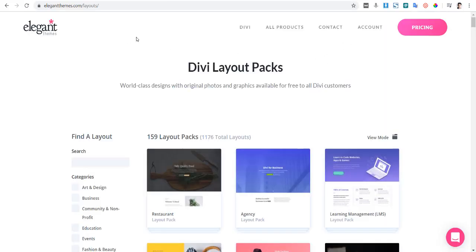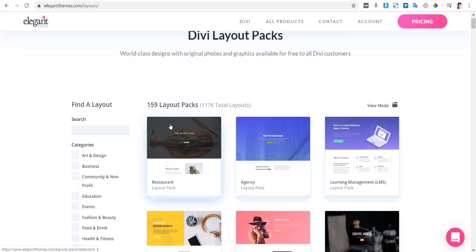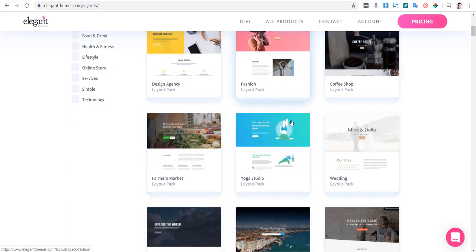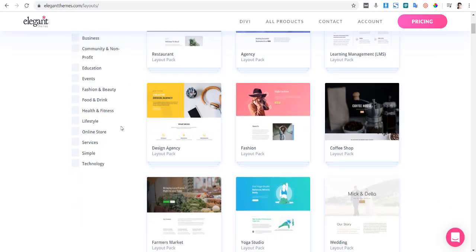You can go to elegantthemes.com/layouts. We have 159 layout packs, over 1000 layouts in total, meaning that each layout pack has about 4 to 5 different designs. For example, a service page, product page, contact us page, landing page, and home page. So you can choose from here. There is also a category option for you to choose.